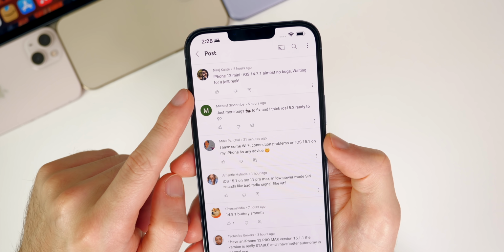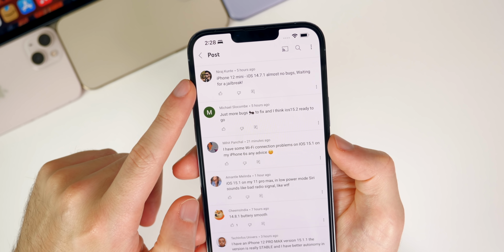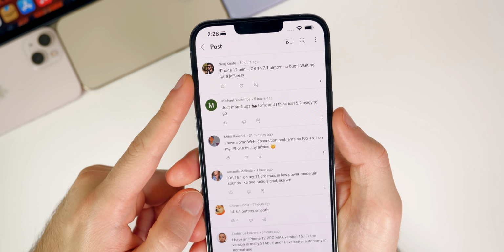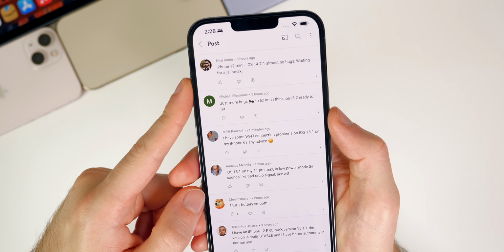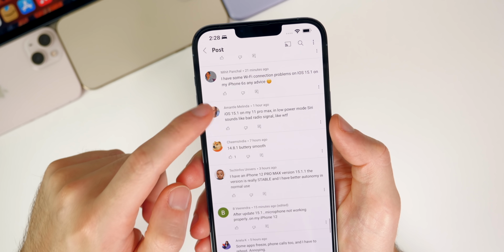iPhone 12 mini, iOS 14.7.1, almost no bugs, waiting for a jailbreak. So shout out to the people who still jailbreak here in 2021. Let me know in a comment down below if you guys are still part of the jailbreak community. I'm surprised that it's still going as strong as it is.